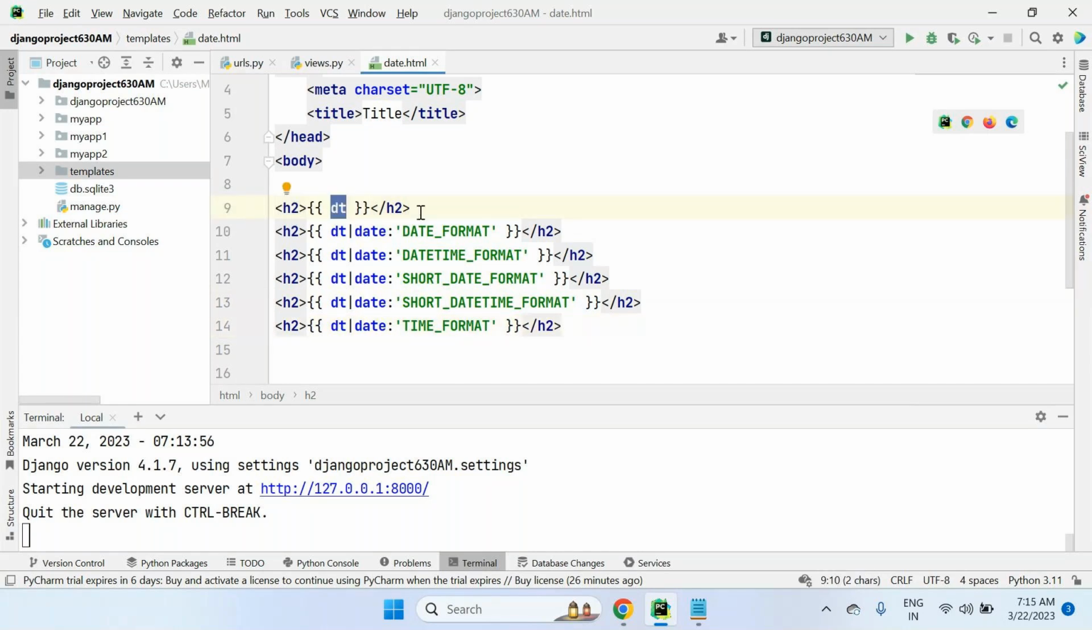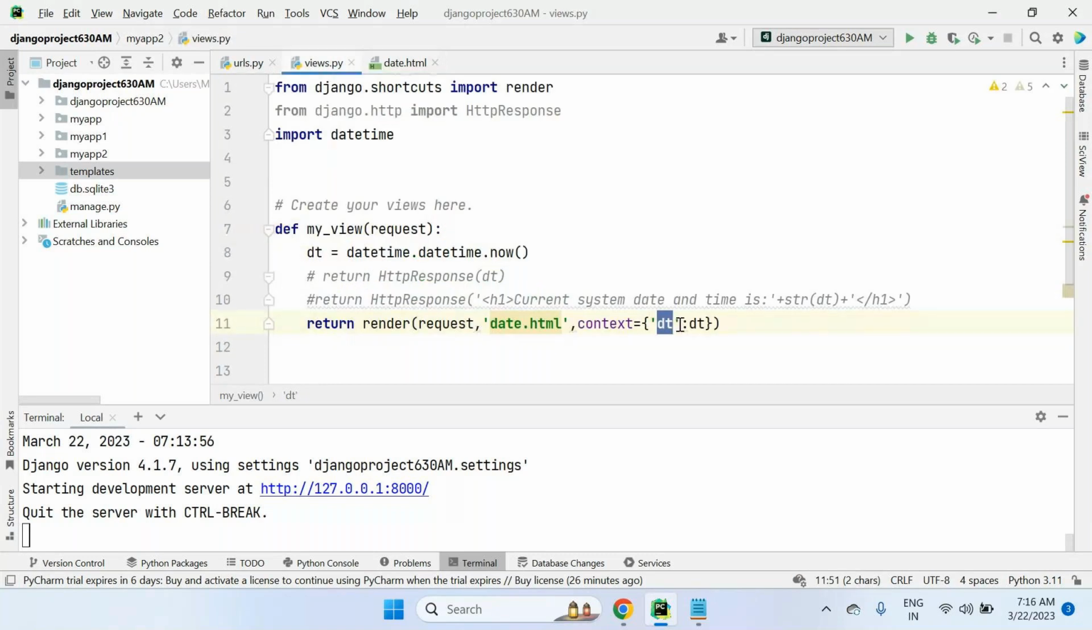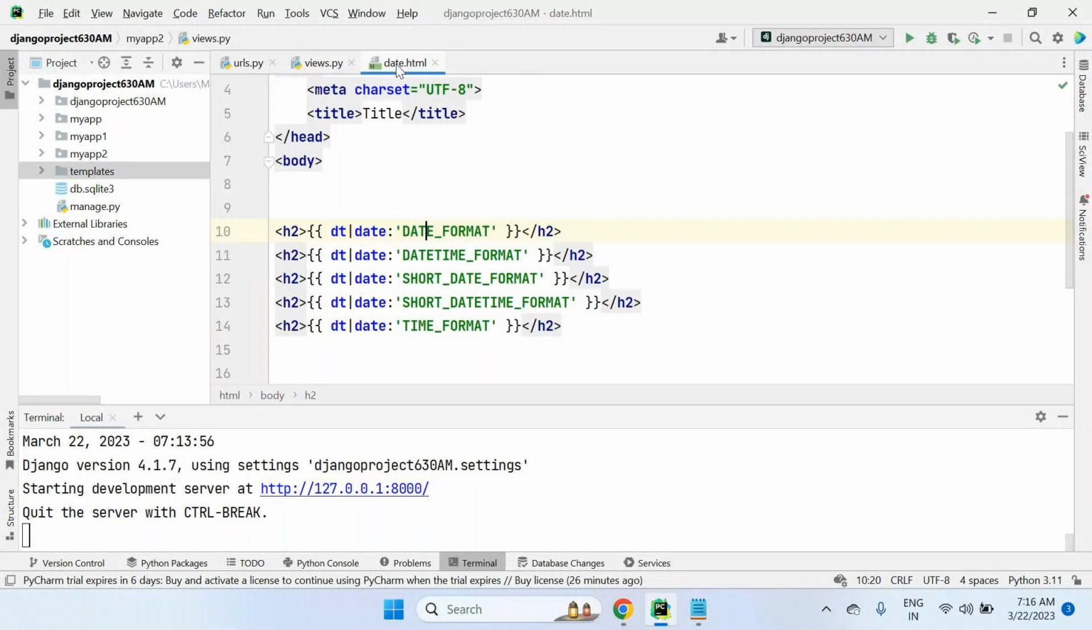This is normal date. If you want to display different formats, then we use dt, which is our value coming from the view. Date colon what format? Date time format, date format, short date time format, time format. If you want to filter the value coming from the view, before going to display to the user, you can use the pipe symbol for filtering. This is DTL filtration. Now let's run this server.